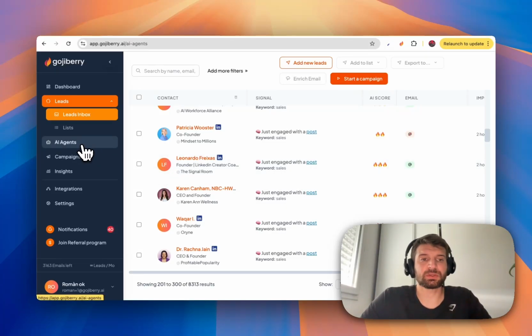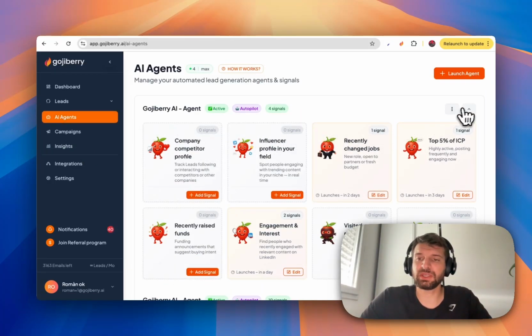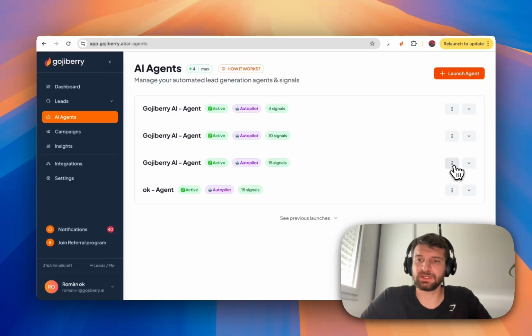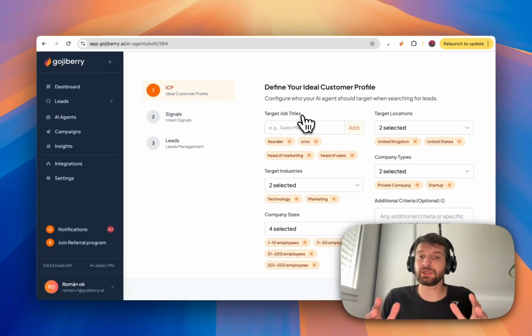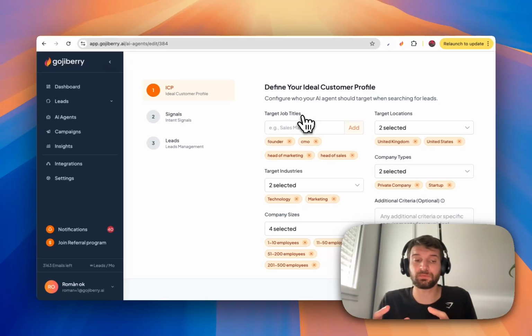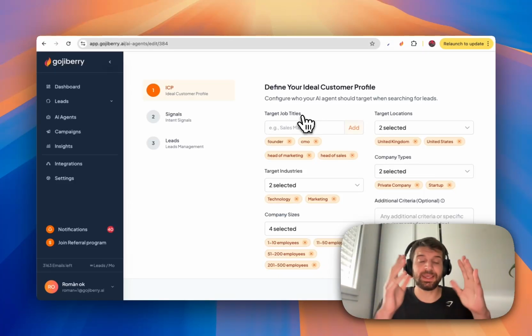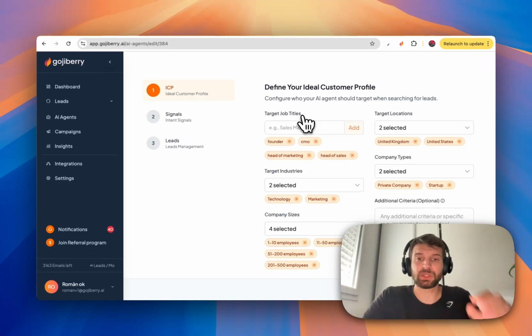So this is how it works. When you log in to the platform, you can create an AI agent. So let's take that one. You define your ideal customer profile. So you say, okay, I only want to target founders or CMOs from France and United Kingdom or United States, that I want to target this industry, these company types, and I want the company to be this size. So you can define your ideal customer a bit like on Sales Navigator, but that's where it gets interesting.